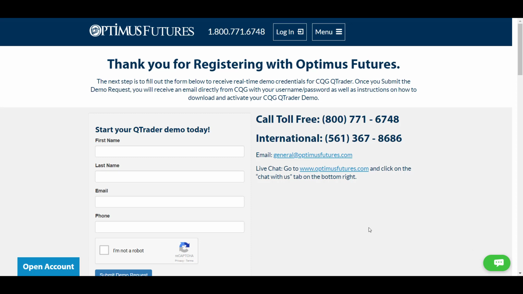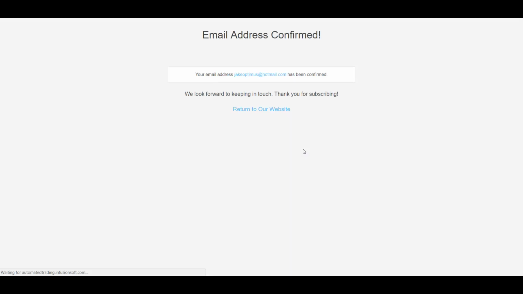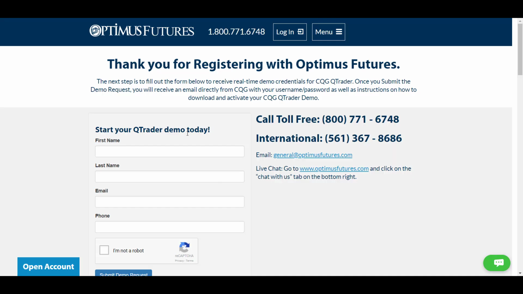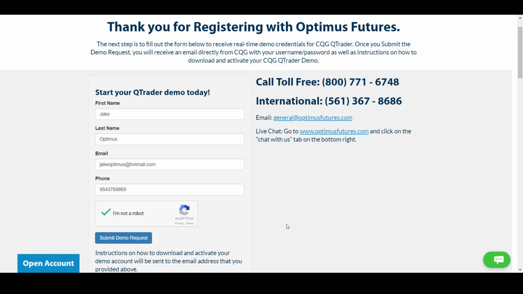To confirm your registration, head over to the email that you signed up with. And once here, click on the email you received from us and click on the Click Here button. Once you click on this, you will now be registered into our database and you can proceed from here. Go back to the Thank You page and now enter in your credentials one more time to register for the Q-Trader demo. Once you've filled out the form, click on the CAPTCHA and then hit Submit Demo Request.